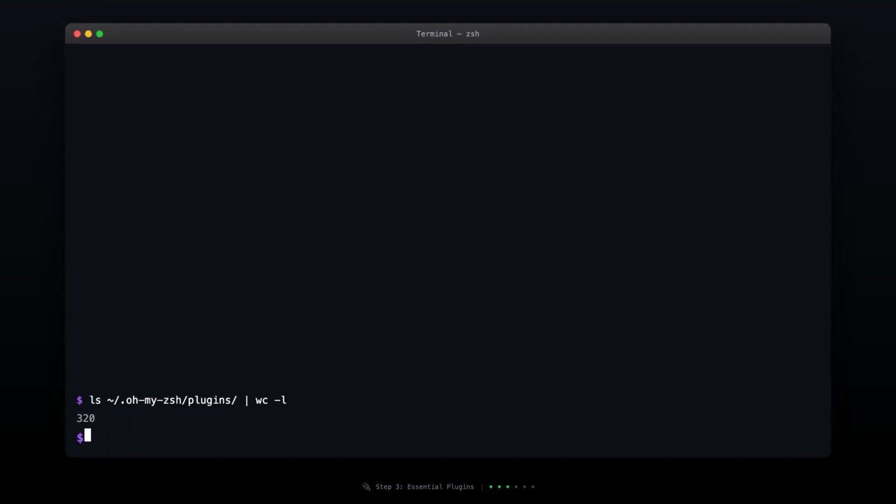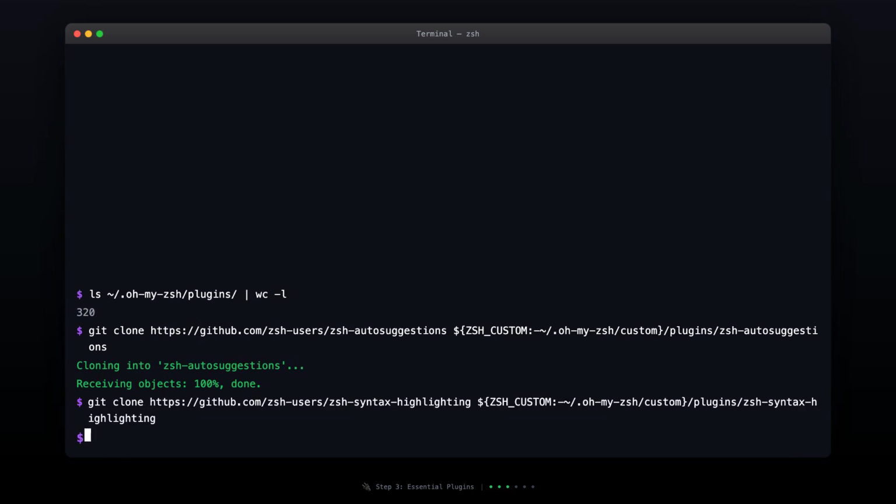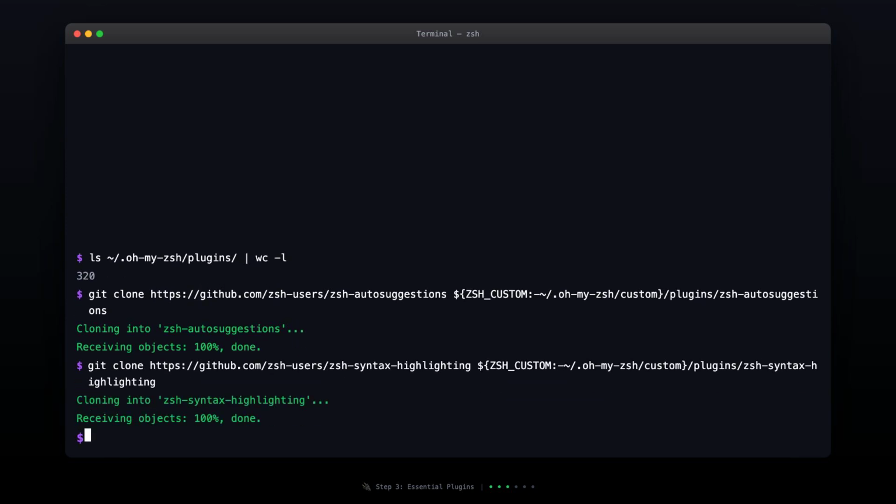Plugins are where Oh My Zsh really shines. Let's add the three most essential ones. zsh-autosuggestions shows command completions as you type based on your history. It's like having a co-pilot for your terminal. zsh-syntax-highlighting colors your commands as you type. Green means the command exists, red means it doesn't.